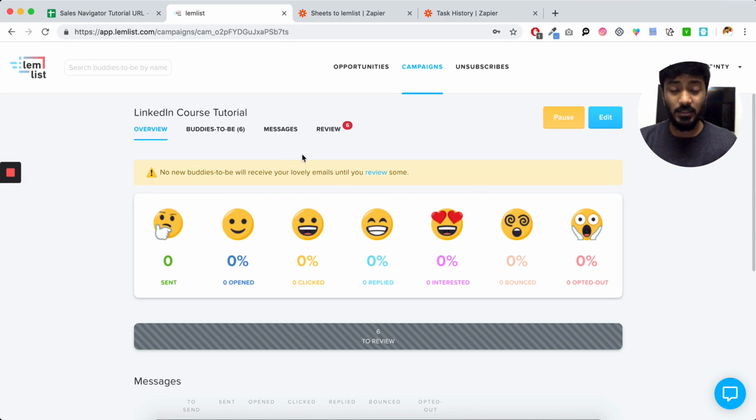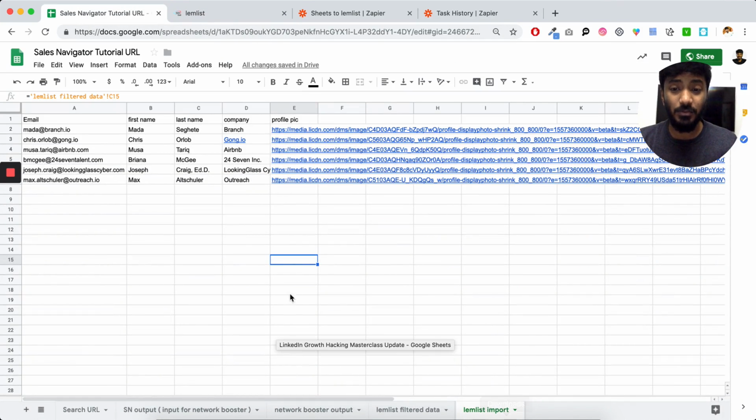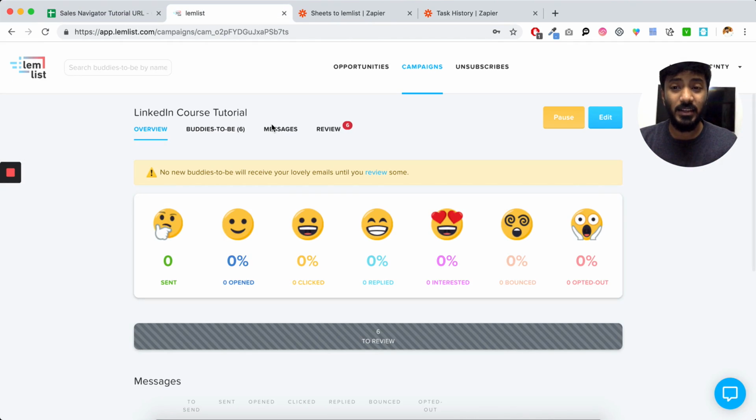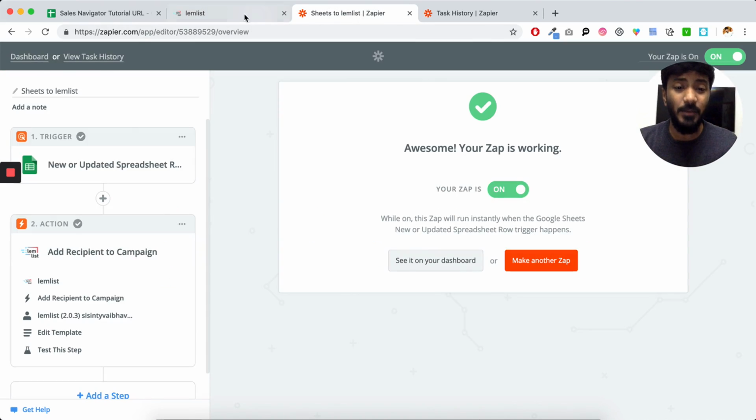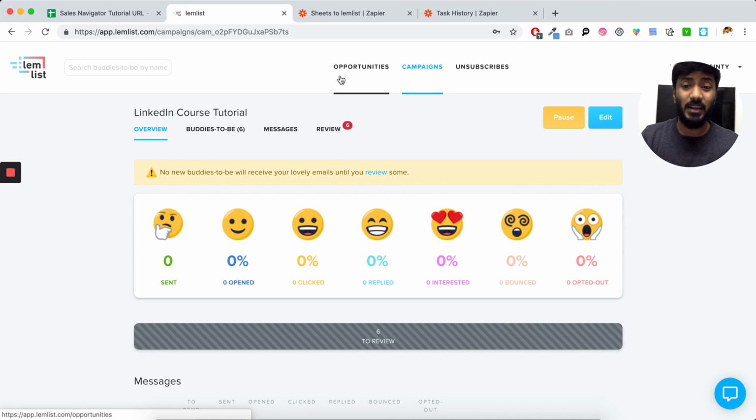Alright, I hope this helped. This is how you automate sending emails from the spreadsheet by connecting it to a client like Lemlist using Zapier and sending emails automatically at scale.